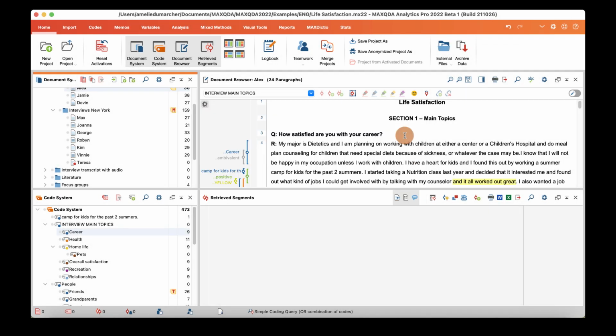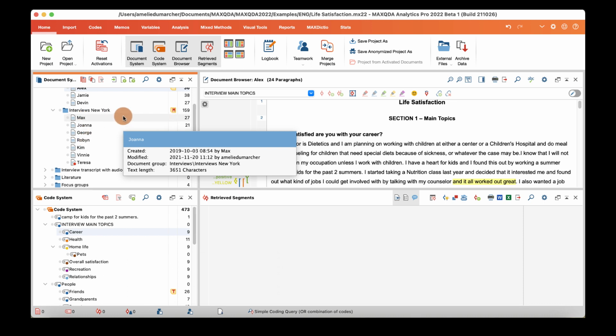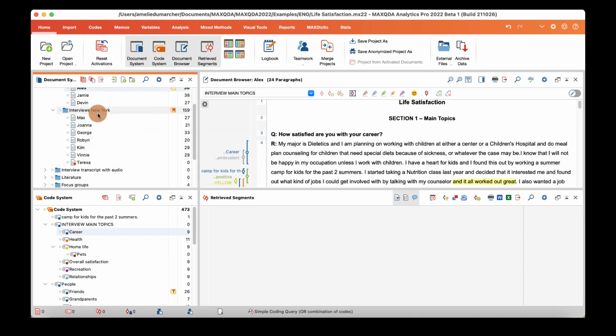To find the document extracts that you have previously coded, it works with the MaxQDA activation system. Finding coded segments in MaxQDA is called retrieving segments, and the results are called retrieved segments. It works by activating documents and codes. So it means that the software is going to look for the activated codes here in the code system, in the activated documents here in the document system, and list the results of the search here in the retrieved segments window.